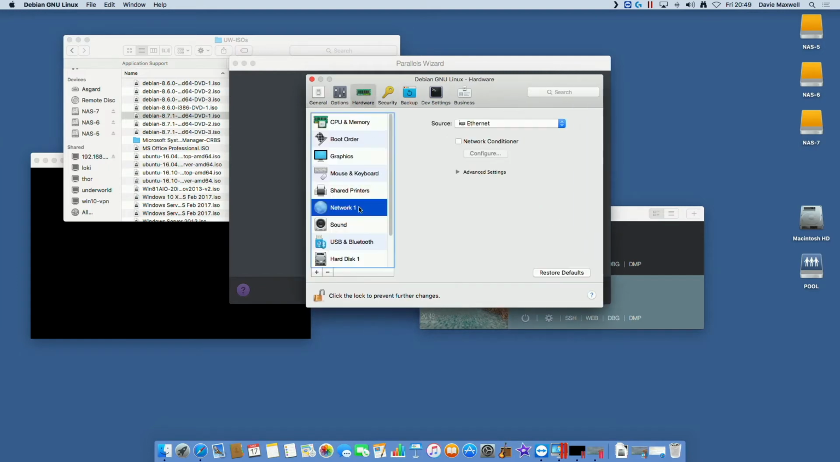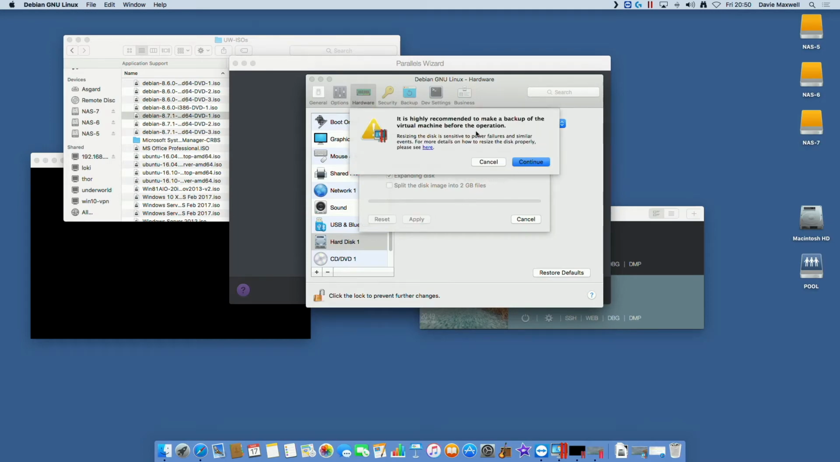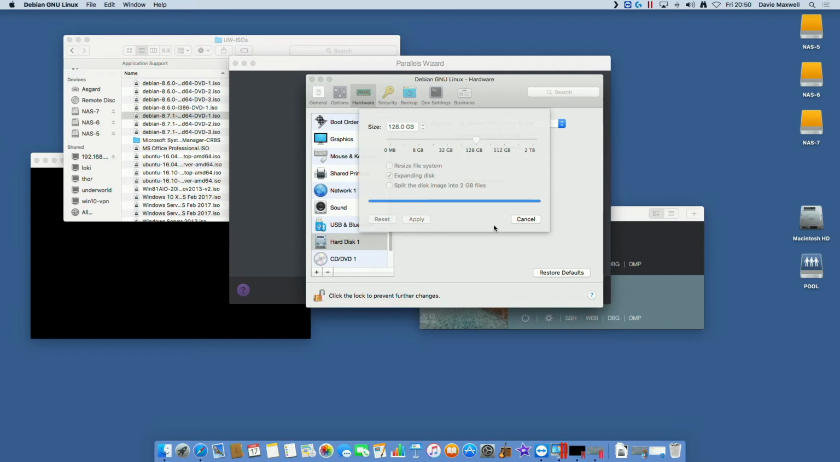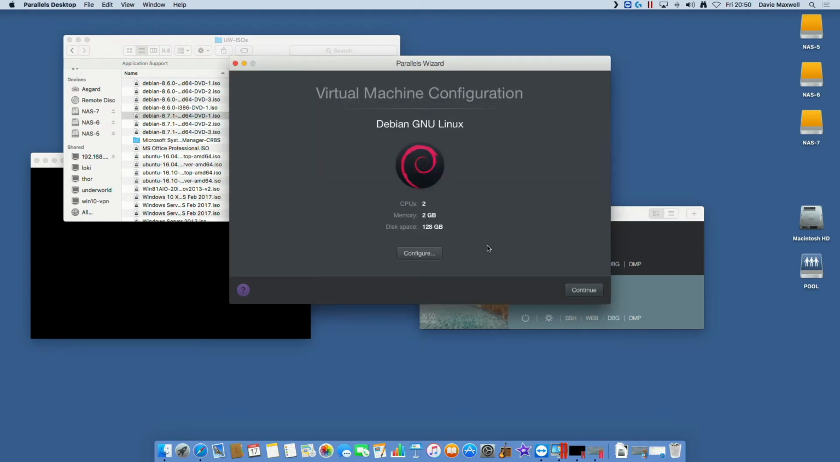I will try and increase the hard drive actually. Where's storage? Hard disk 1. Okay. Just edit this drive. And I'll make it, I'll go for 128 gig. Helps if you use the correct keyboard. I'll click apply. Yeah, I'm okay. There's nothing on the virtual machine to destroy at the moment. It was just a warning telling me that you should have a backup before doing hard disk resizing. And now that that's been done, I will close that and I'll click continue.